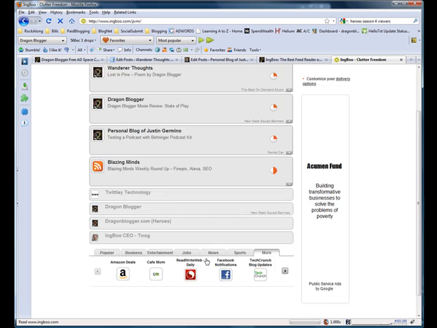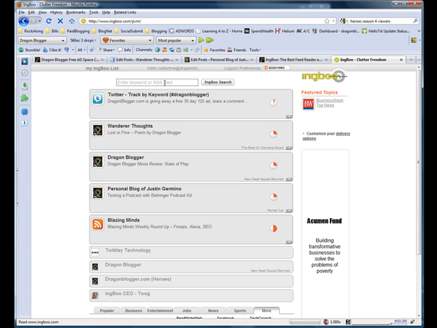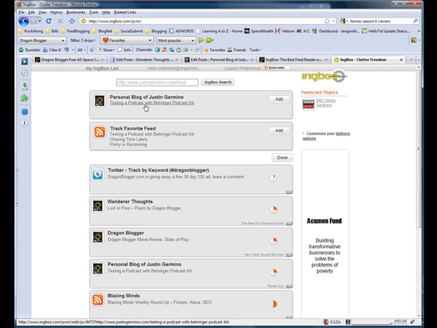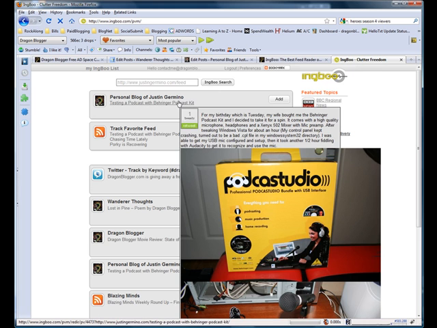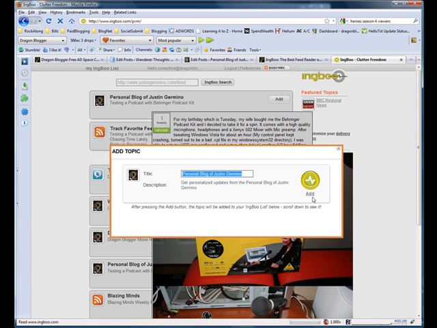But probably the easiest way is if you know a direct feed URL of a blog. You can click on the search button at the top. You can enter the direct feed URL like www.justingermino.com/feed, and then you can click enter, and that'll pull up all possible matches. In this case, it pulls up my personal blog feed. I can click to add it, and then add it.